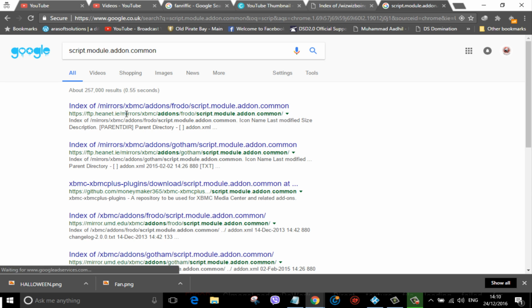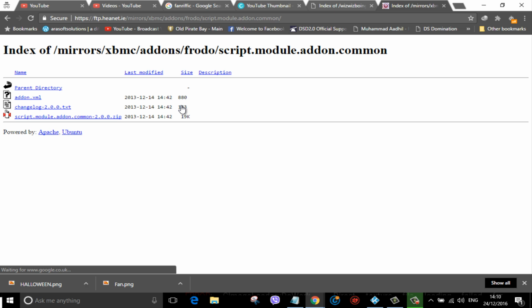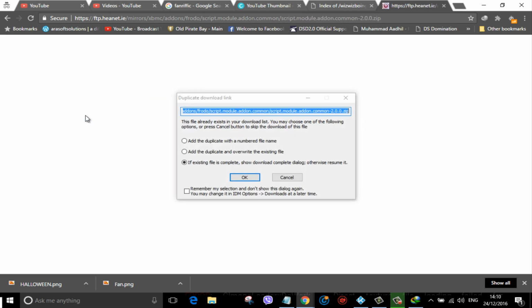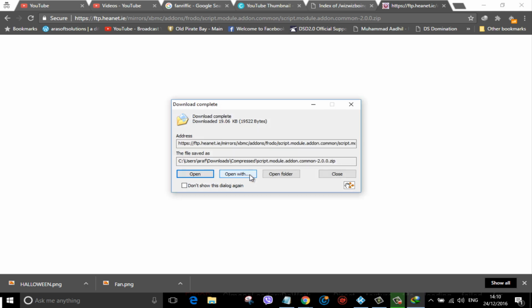I wanted the latest version. You can choose any of these mirrors. So go to that mirror. There you go. The bottom one says script.module.addon.common. Make sure you download it, and also make a note of where it's downloading to, if you are downloading on a PC. It could be a different place if you are doing it on Amazon Fire TV or Android TV. So make sure you note where it's downloaded.